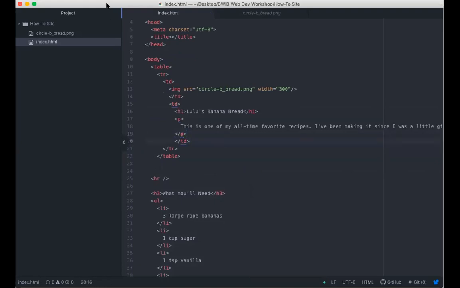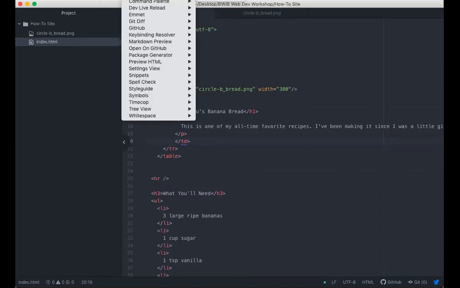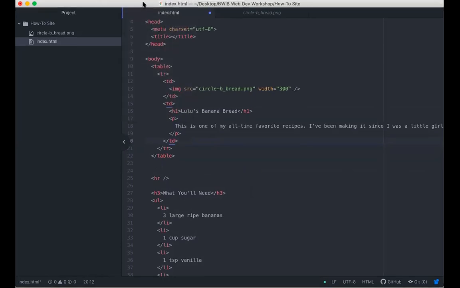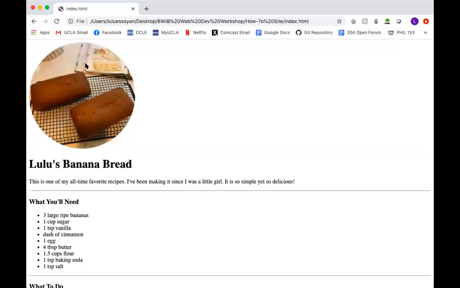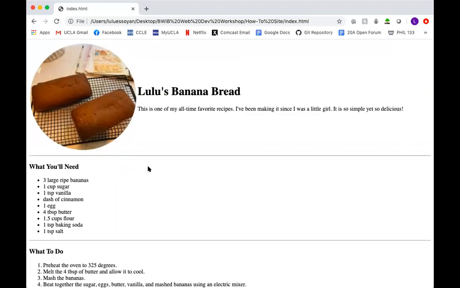I'm going to hit save. I'm also going to Atom Beautify, save again, and then check this out in Chrome. Okay, so let's hit refresh. And wow, I think that looks really good. That looks a little more like a real website, and it has a little bit better flow.